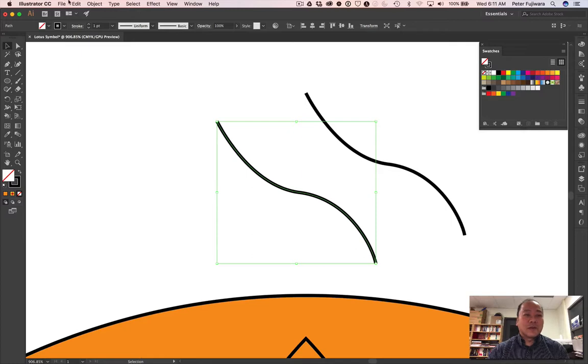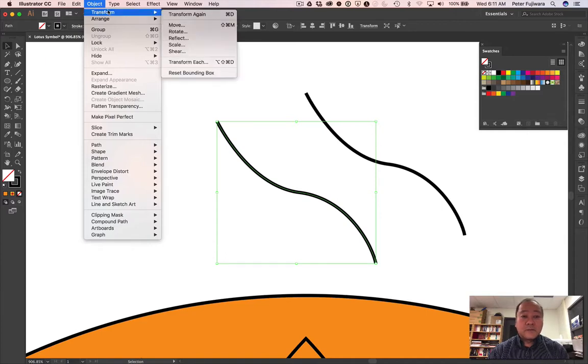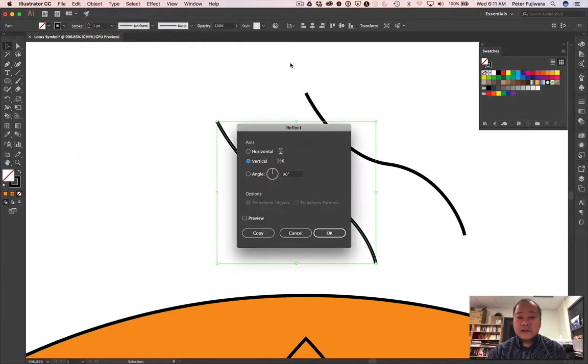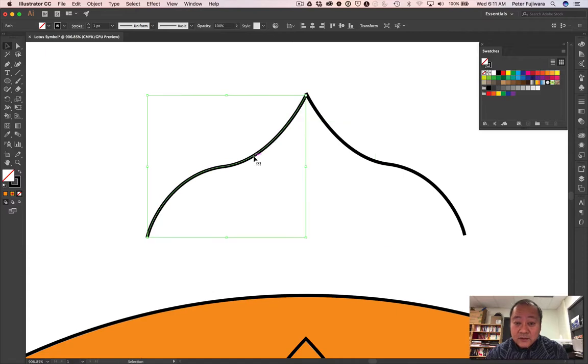So what we're going to do here is take this object and transform it by reflecting it. I love these little diagrams here that show you how you want to reflect it. I want to reflect it vertically, so I go like that. And then I'm going to move it over so that these two pieces are touching, like this.